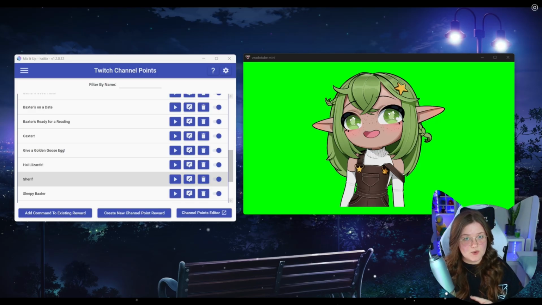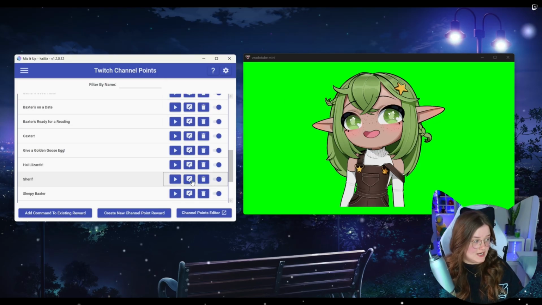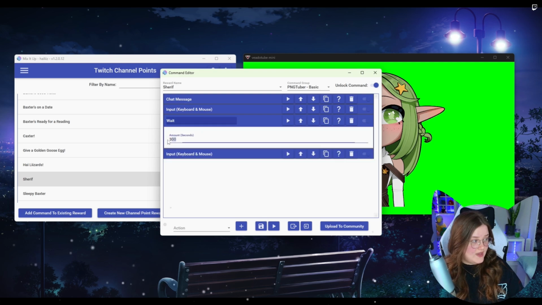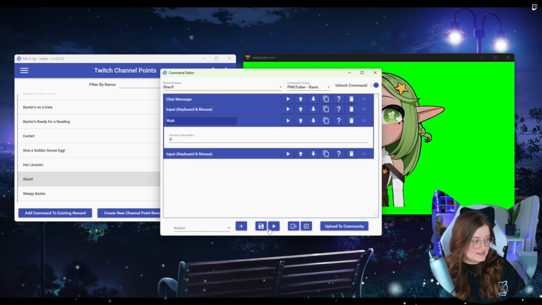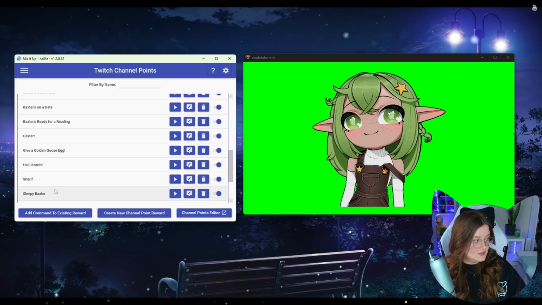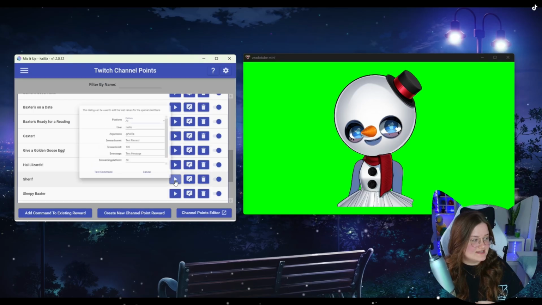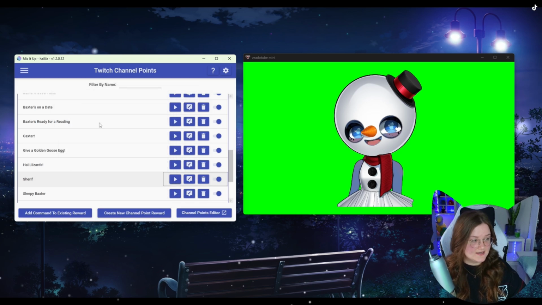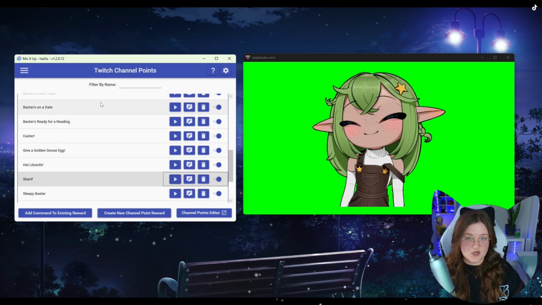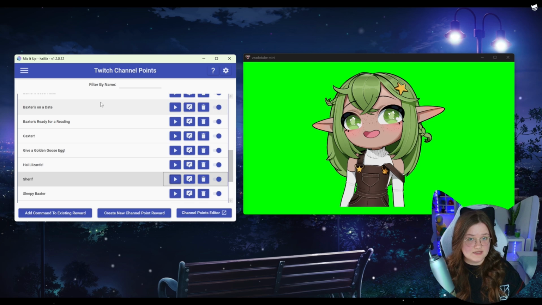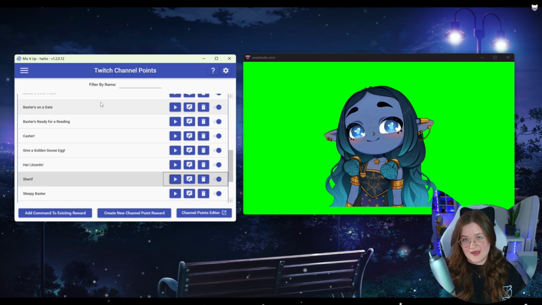So just to show you how this is going to work, I'm going to open up Sheriff and go to the wait and change it to 3 seconds, and I'm going to press save. And then I'm going to go on some random one. Here's the cursed snowman. So I'm going to press play, test command. So it has changed to Sheriff. It will wait 3 seconds and then it'll go back to Baxter.